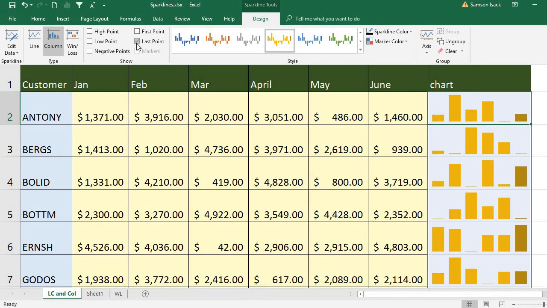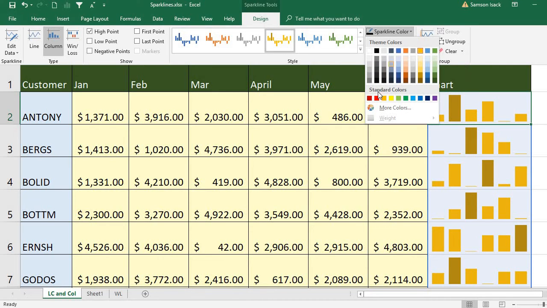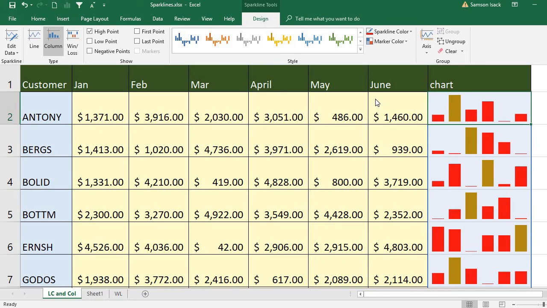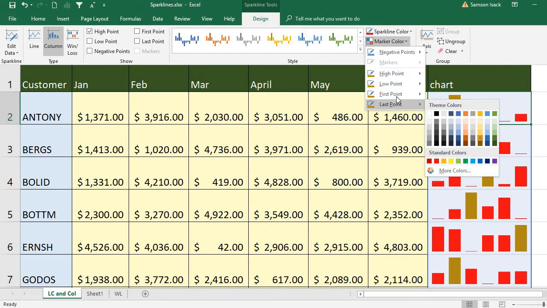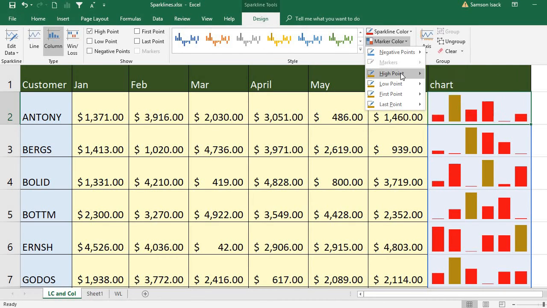So you can only show the high points, okay, something like that. You have this option also available. Then you also have something called sparkline color. You can select your own colors, what color you want for the sparklines. And also the high points, low points, everything, whatever color you want to show, you can change according to your own cosmetics.